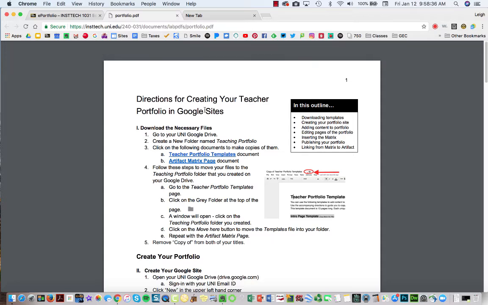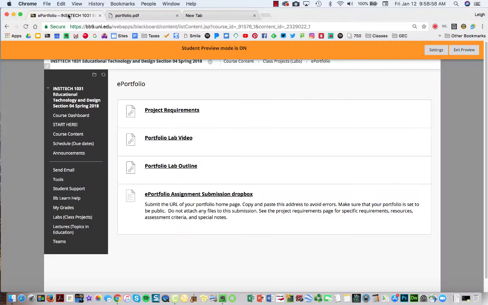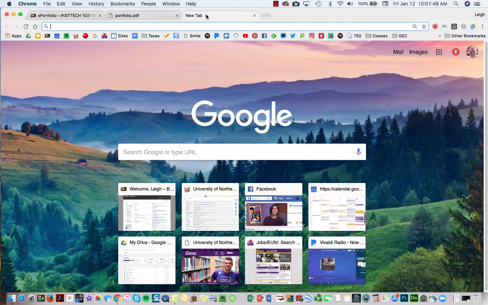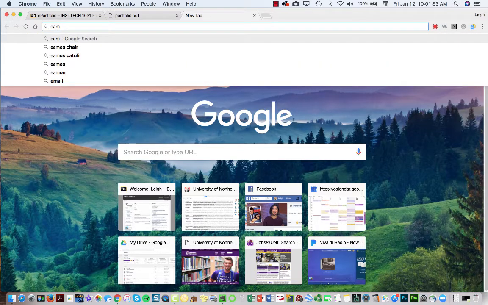We're going to keep this open and go through these steps. It's important for you to have this outline open because in a moment, I'm going to ask you to click on each of these links so that you can open up these files. So it says, first of all, go to your UNI Google Drive. The easiest way, since we're already in the ePortfolio, is to simply go to email.